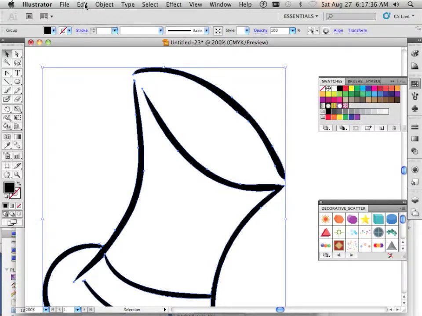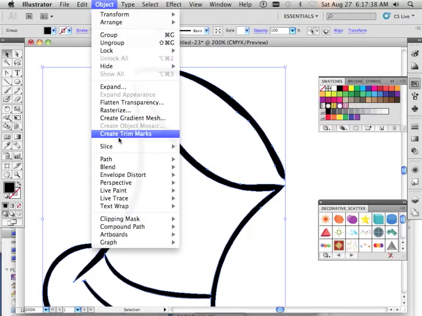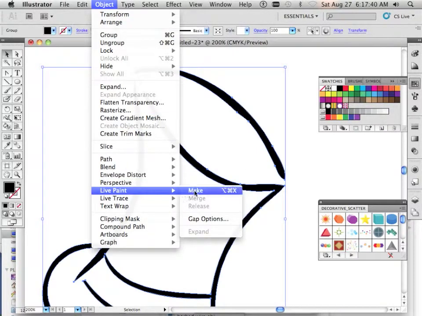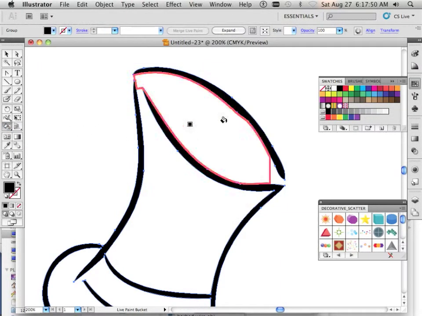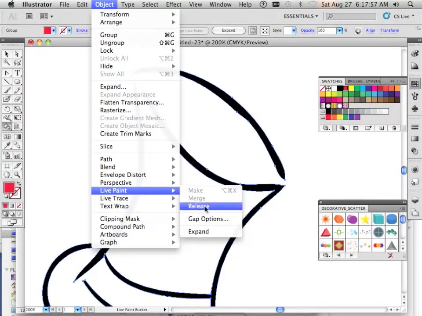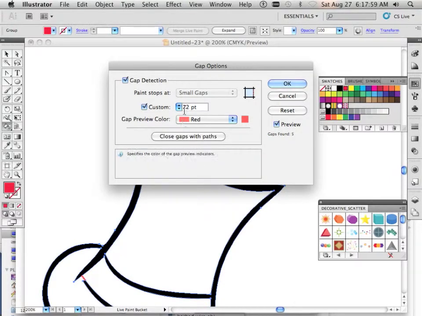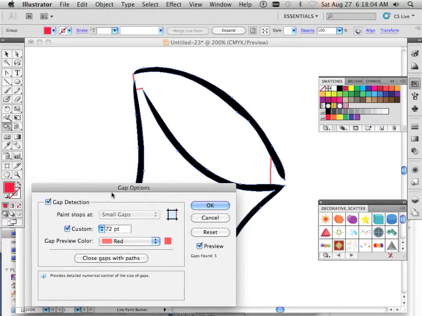And if I go into Object, Live Paint, Make, I have my Live Paint tool. It's located here. Click and hold, Live Paint. And I'm going to use red. Well, if you look here, they have a feature under Live Paint called Gap Options. My gap options I have set to a really high gap detection, and you can see these gaps. See them? 72. This is what happens.